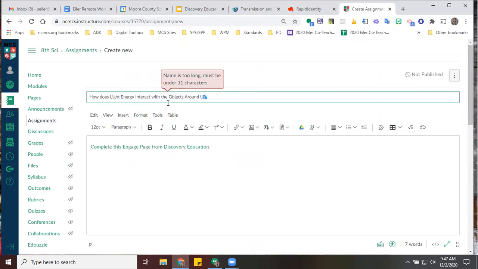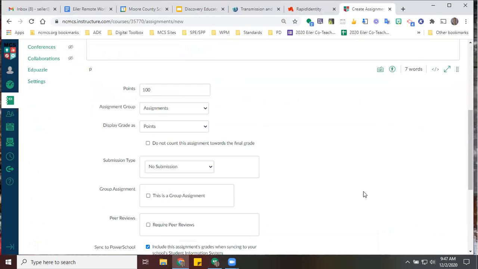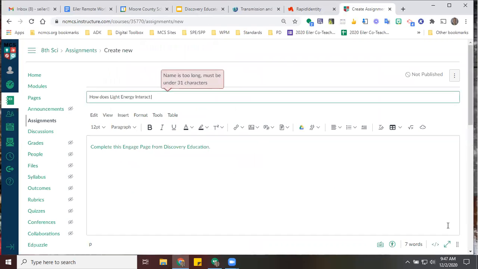Oh, of course it's too long. There's your, yeah, 30 characters. I'm trying to think, if you want to do a file type here, could you do, if you do it in Discovery Ed it will grade it and it'll work great, but you do have to transpose your grades.